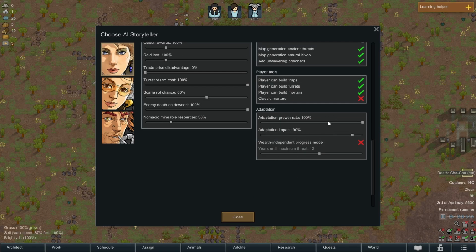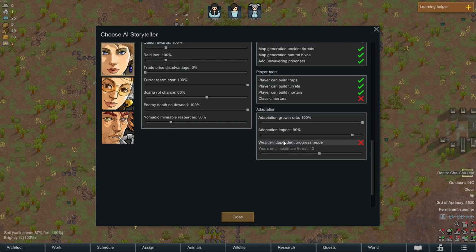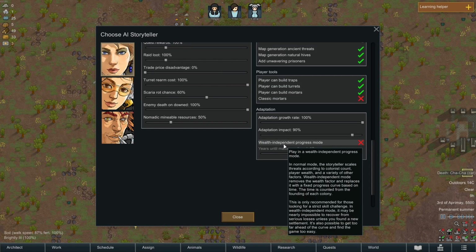And even how the game will adapt to whatever you have. I said in the first season that a lot of progress is dependent on your wealth, but apparently this is usually ticked off then. Play in a wealth-independent progress mode. In normal mode, the storyteller scales threats according to colonist count, player wealth, and a variety of other factors. Wealth-independent mode removes the wealth factor and replaces it with a fixed progress curve based on time. I see.